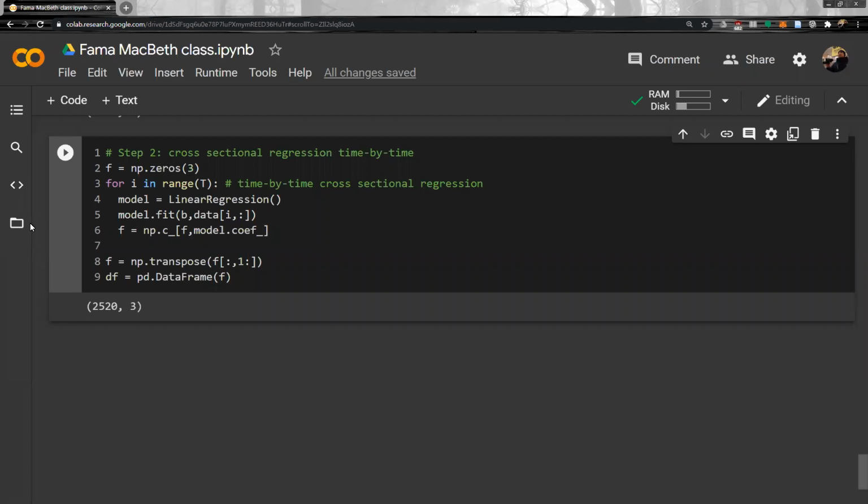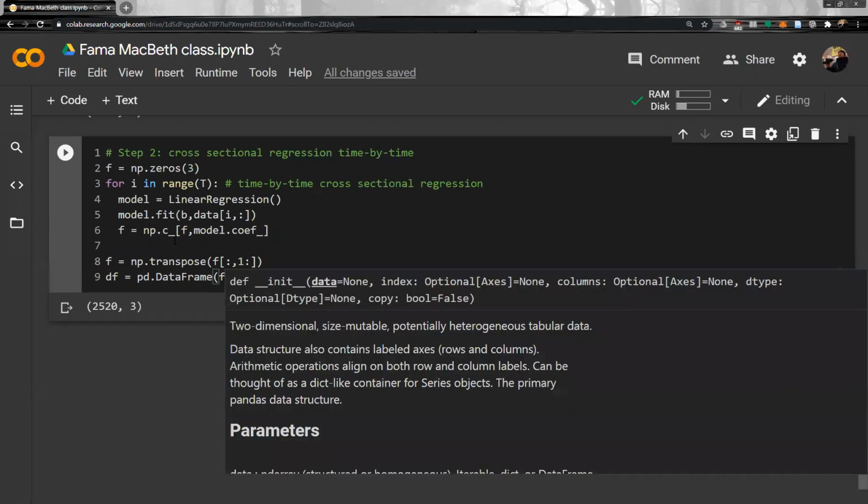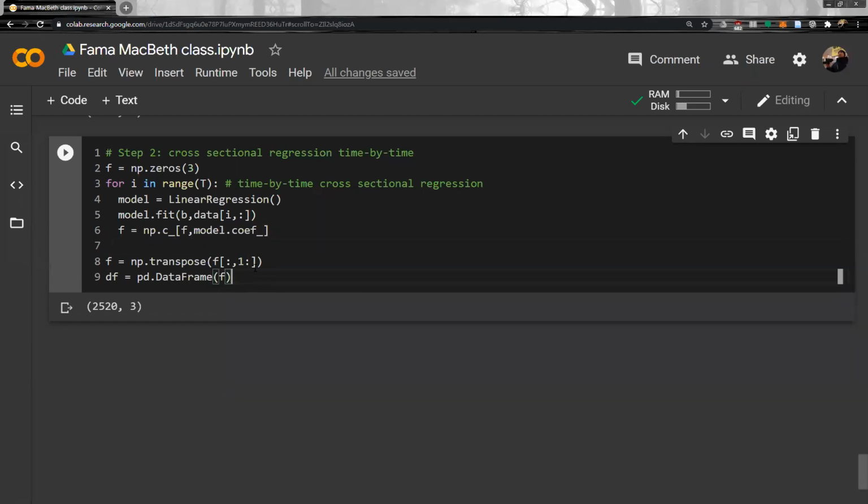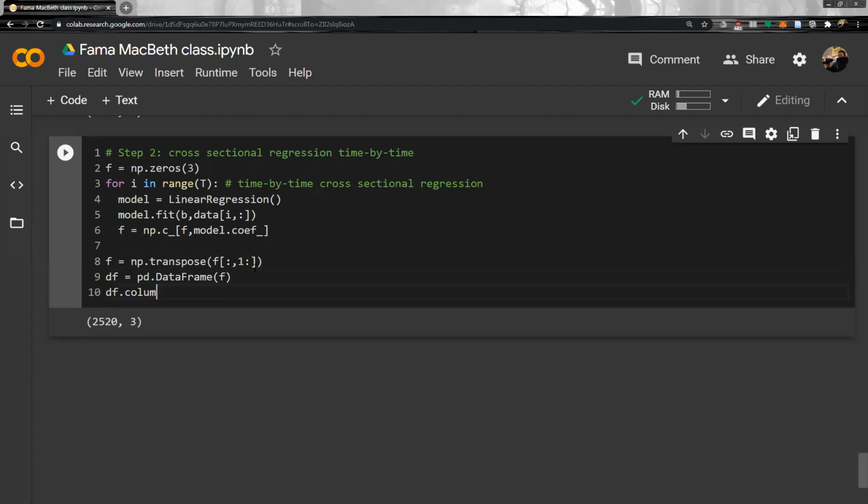So here, we save it to the data frame, and then let's make the columns. So df.columns: the first one is the estimate for the market factor, the second one is the estimate for the size factor, the third one is the estimate for the value factor. Okay, so we set the names for each column.